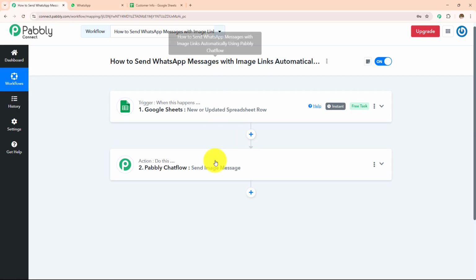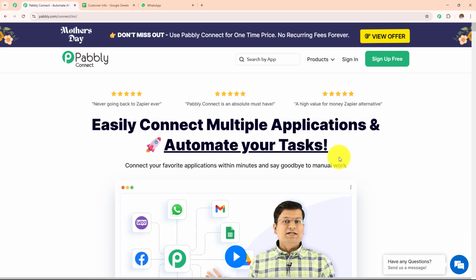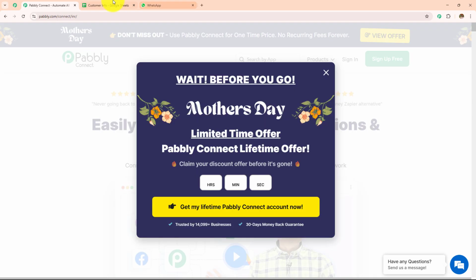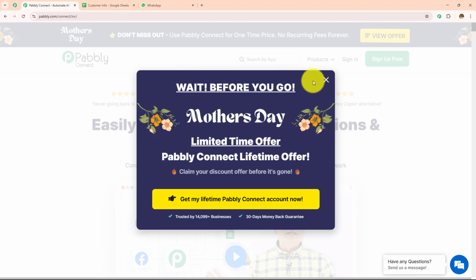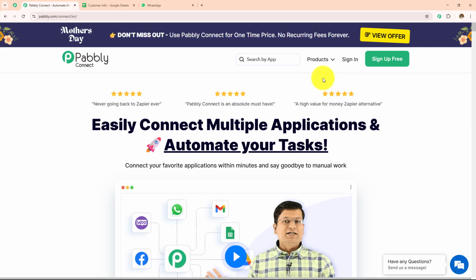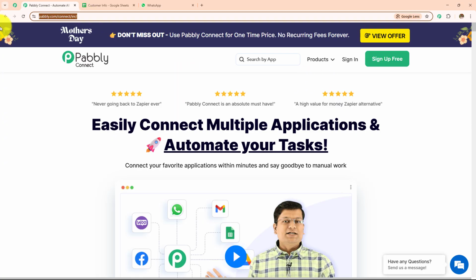Now to learn how to create this, let's start creating this from the beginning. In this video, we are going to learn how to send WhatsApp message with image link automatically using Pabbly Chatflow. For this, we are going to create automation between Google Sheets and Pabbly Chatflow with the help of Pabbly Connect. So this is the landing page of Pabbly, and you can visit this simply by typing pabbly.com/connect in your browser.